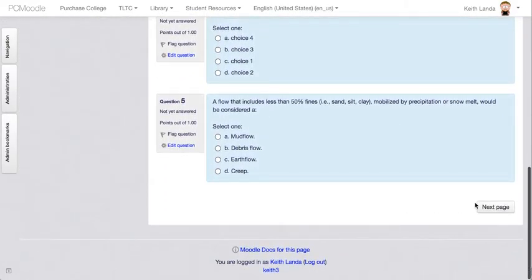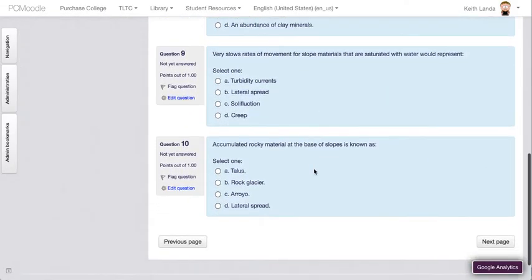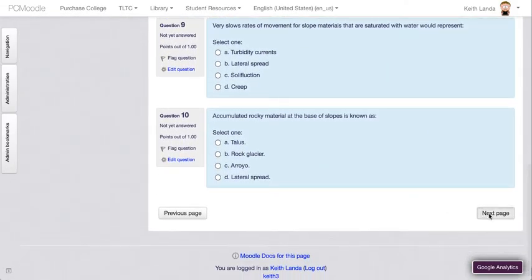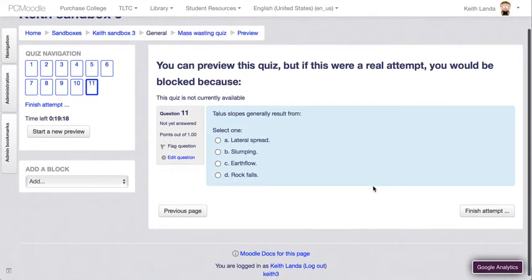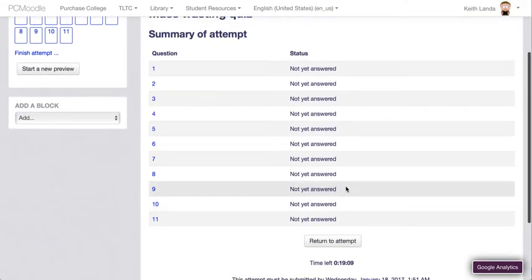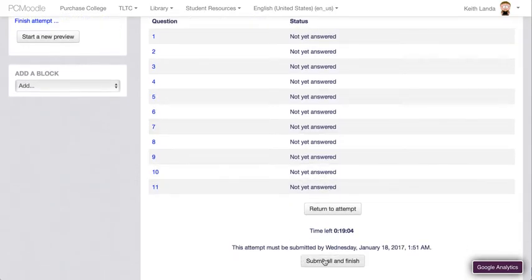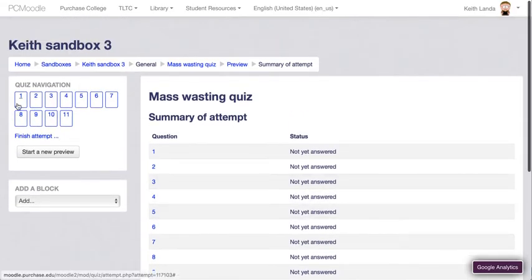If I go to the next page, I'll see again five random questions. And the next page will be the last question. And then if I click Finish Attempt, it won't submit it right now. It'll tell me, here's the summary. You haven't really answered any of these questions yet. Do you really want to submit with no answers? I could re-click on Return to Attempt here. I could go back here. I can see that none of these have answers yet.